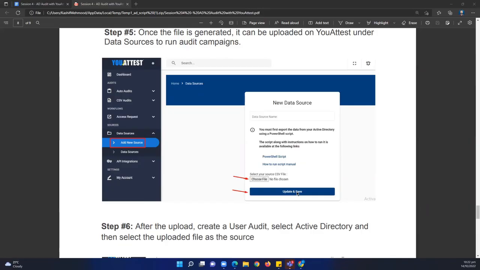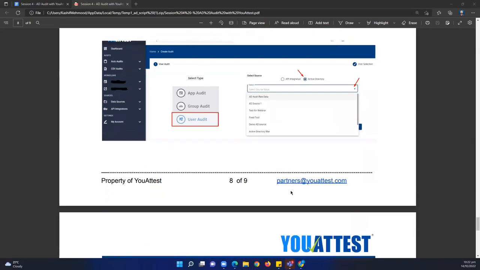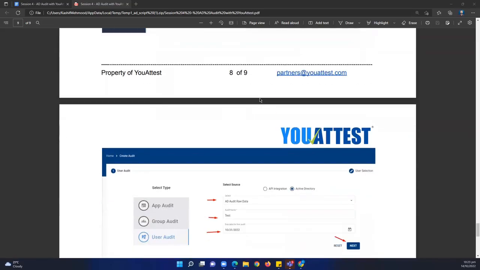This file will be saved in the YouAttest library for you to go back to your user audits, which you can click on and see after pressing auto audits. The last option will be user audits. Once you come here, instead of selecting the API integration, click on Active Directory. As soon as you click on the Active Directory, the drop-down will appear. And the name of the file that you have uploaded will be part of this drop-down. If it's the first file, it will only show that name here, and you can select that file and save it.